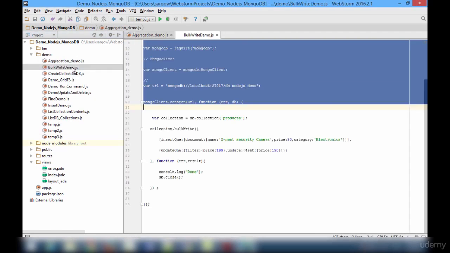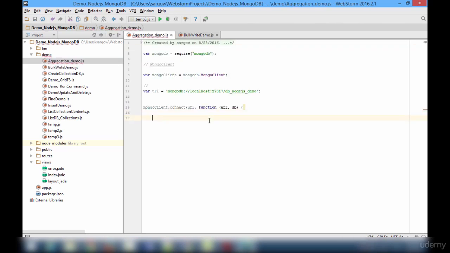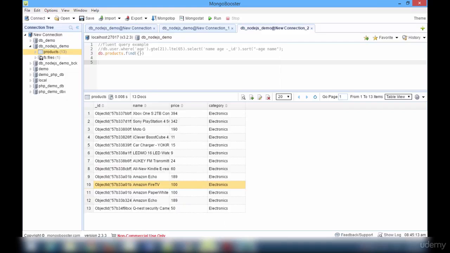To start with, I'm going to create a separate class for this one, a separate file, aggregation demo. So I'll be using some code portions from our existing examples.